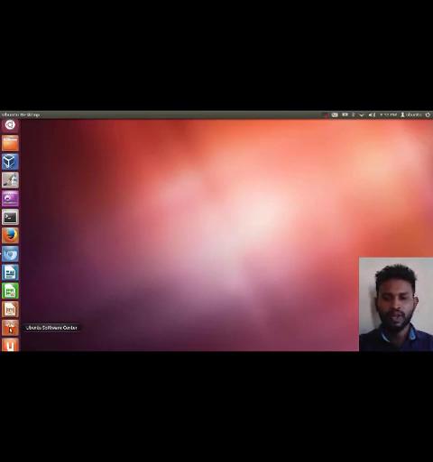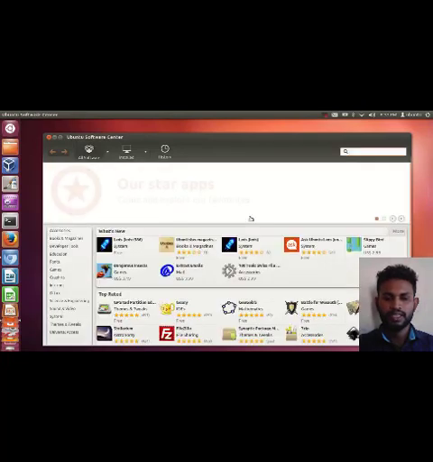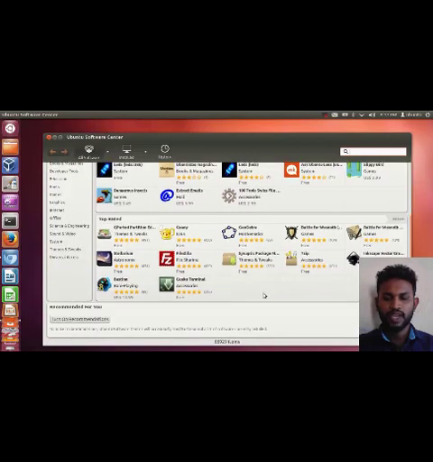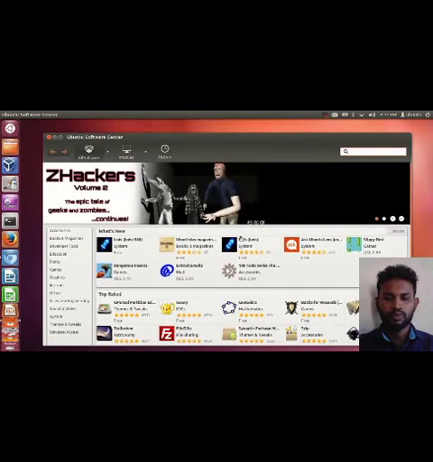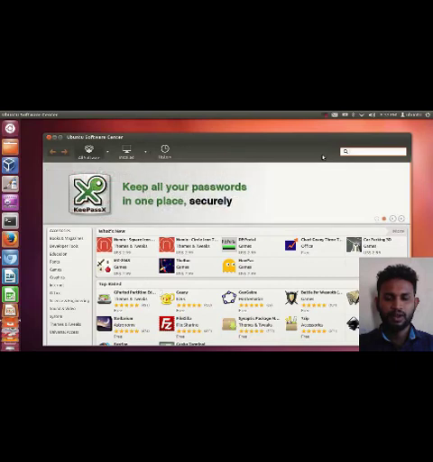with the Ubuntu Software Center. Just click on Ubuntu Software Center and it will open the window and give you the list of software you can download for Ubuntu. You need to install each and every new software by using the Software Center.